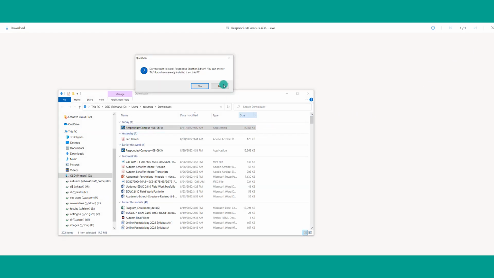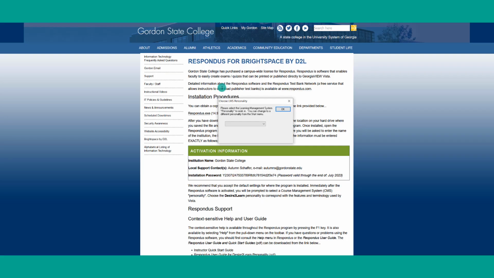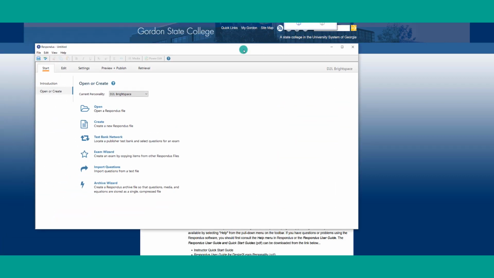As part of the installation process, it will ask, do you want the Respondus equation editor? If you teach math or some sciences and you're creating questions that have equations in them, you may be interested in doing that, but if you're not, then you can just skip that step. So after installation, it's going to ask what your LMS personality is, and of course you're going to want to choose D2L Brightspace. And then it's going to actually open Respondus for you here.